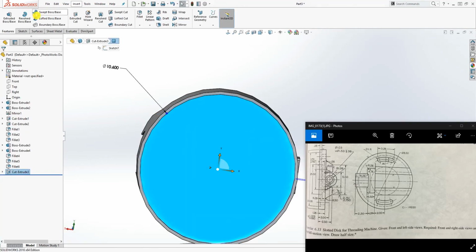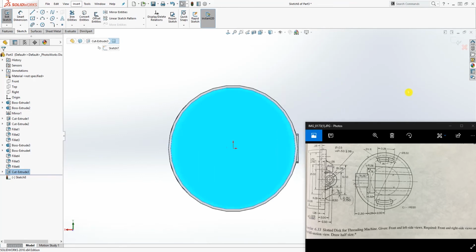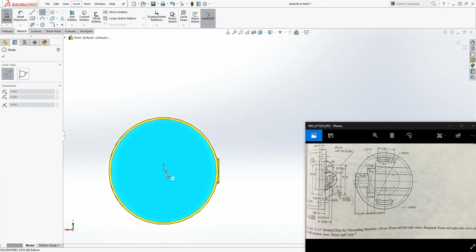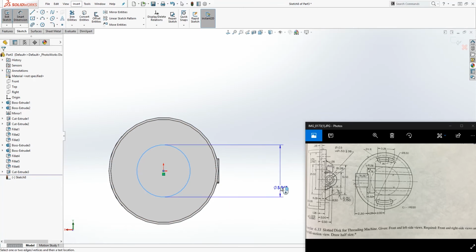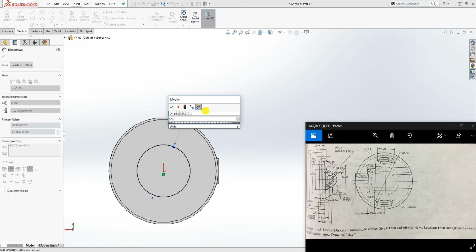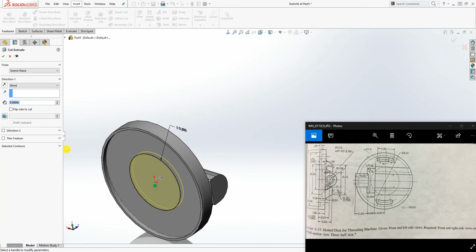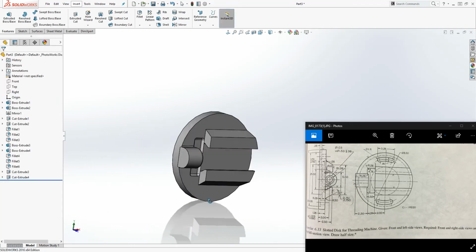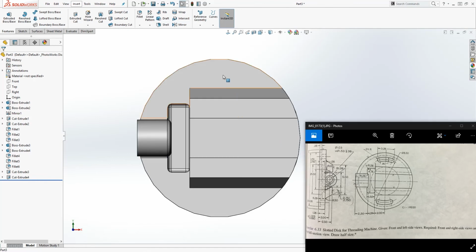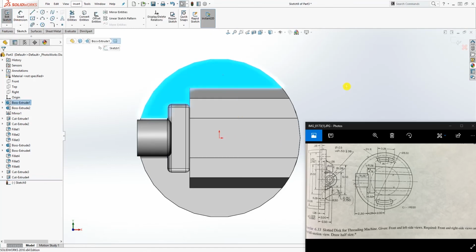So click on this face again, sketch number 2, and I'm going to draw another circle, and the diameter is 5.50, which is right there. I'm going to extrude cut it, and it is going to be 0.26 right here. Click OK. Good.